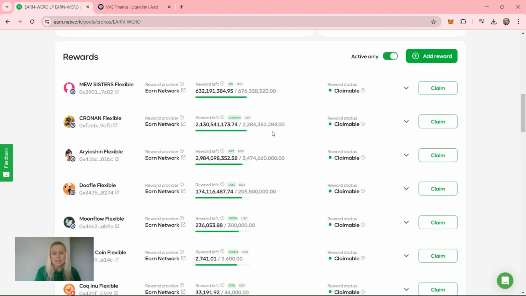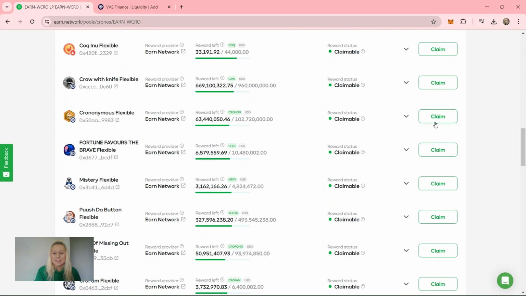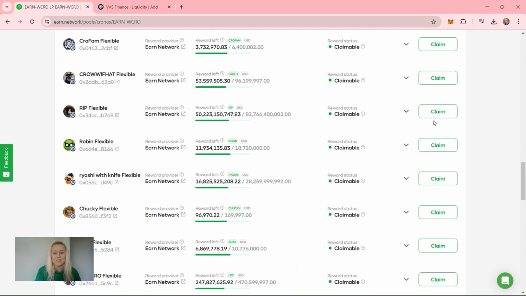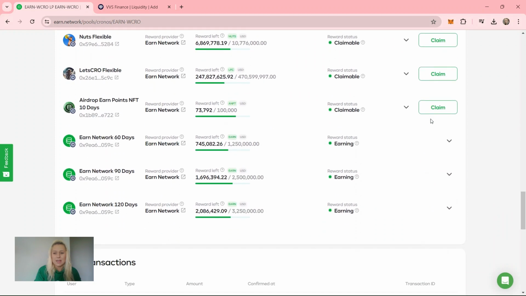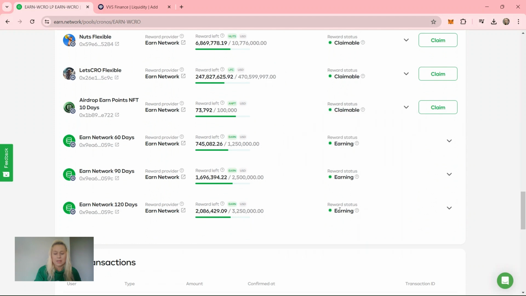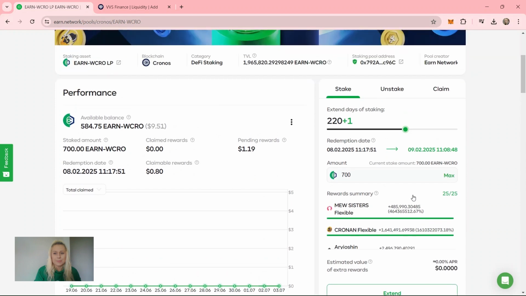If we scroll back down, you can see, oh, we already have a lot of rewards we can claim, probably because we are staking other tokens on the EARN Network. So you guys, the more you stake, the more rewards you will always be earning. For these three, we already have started earning the rewards. They will be available at the end of our lockup period, or as you can see, 60 days, 90 days, 120 days. So they vary. Please check those out. Scroll back up.